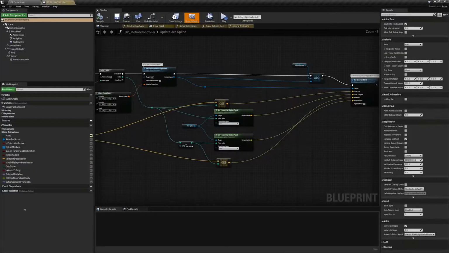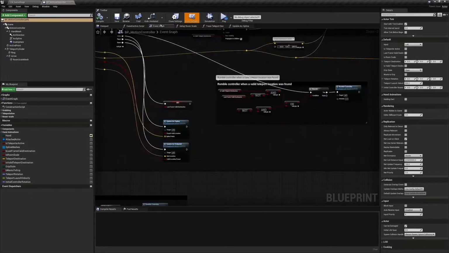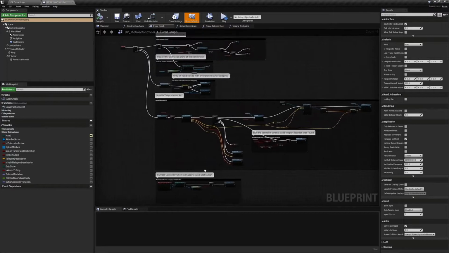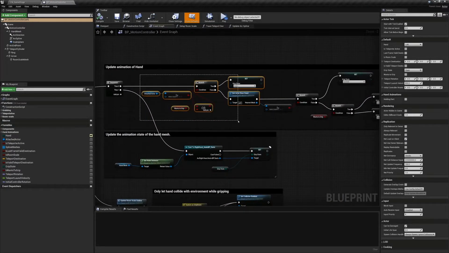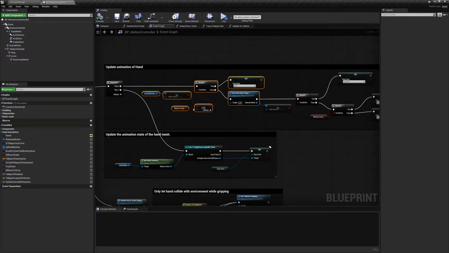Open BP Motion Controller and let's talk about the current animation of the hands from the value of grip state. Talking through this first part, the first branch is asking if attached actor contains value or the player wants to grip, and if either of those is true, set the grip state to grab. In this case, make a fist.